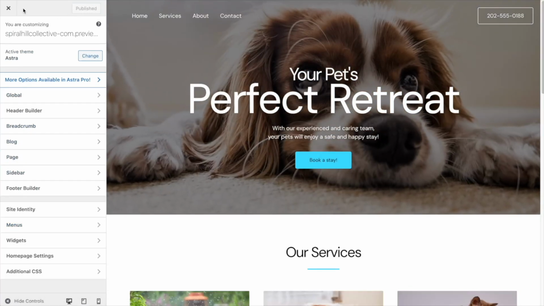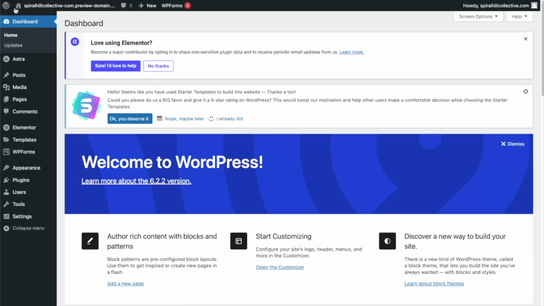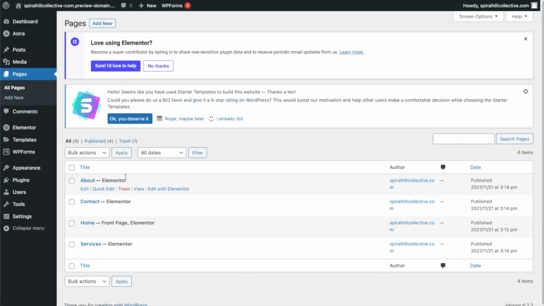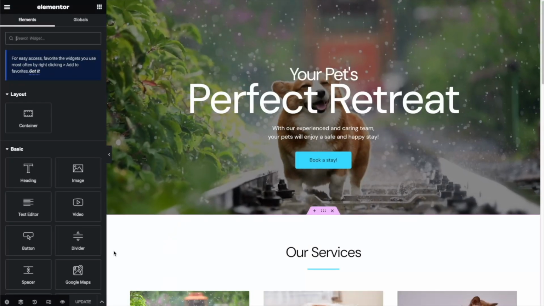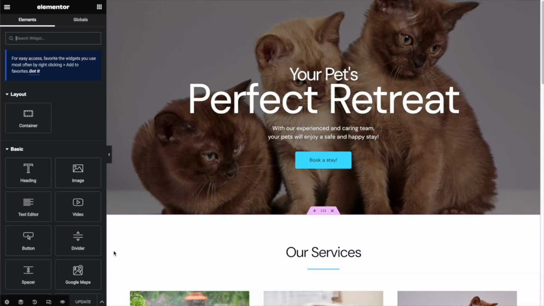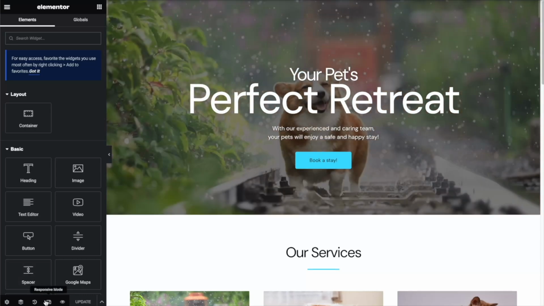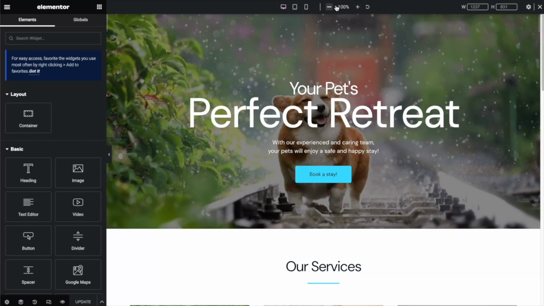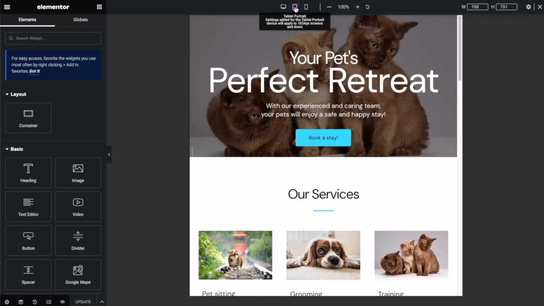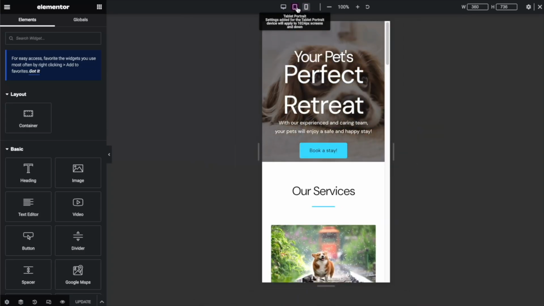And now let's talk about responsiveness. So we're going to close out of that, head over to our pages, find our home page, and click edit with Elementor. And let's open up the responsive mode that I talked about earlier. So right here at the bottom, click responsive mode. That's going to bring this ribbon up. And like I said, you click tablet or click mobile, and it'll show you a preview of what your website's going to look like on that device.